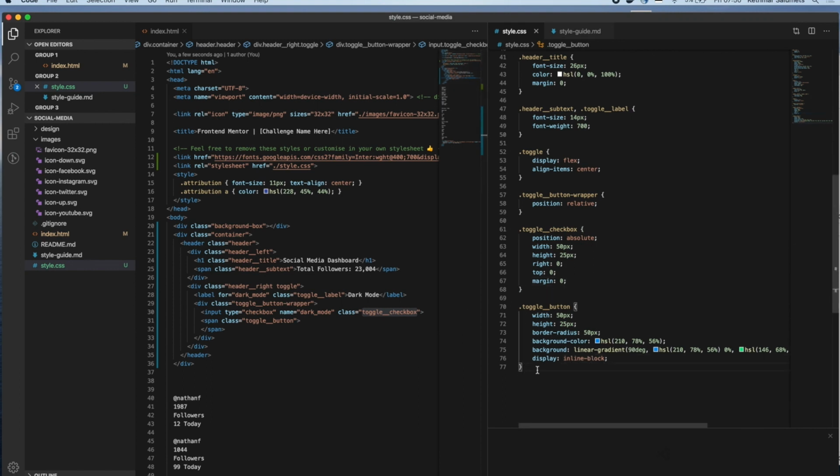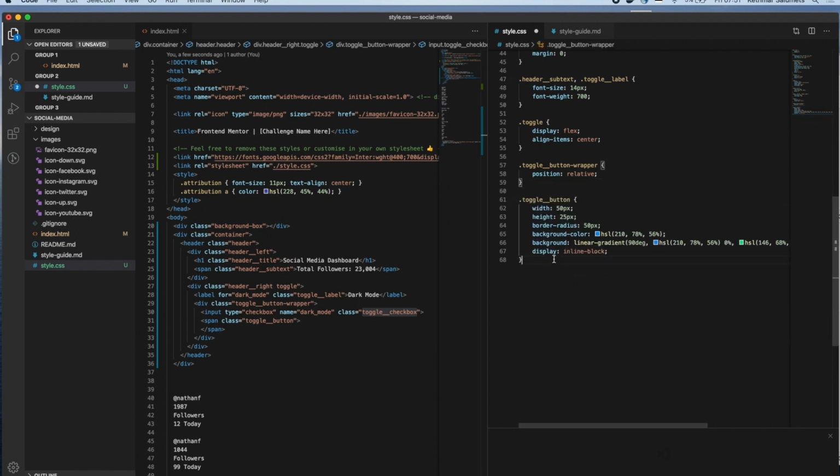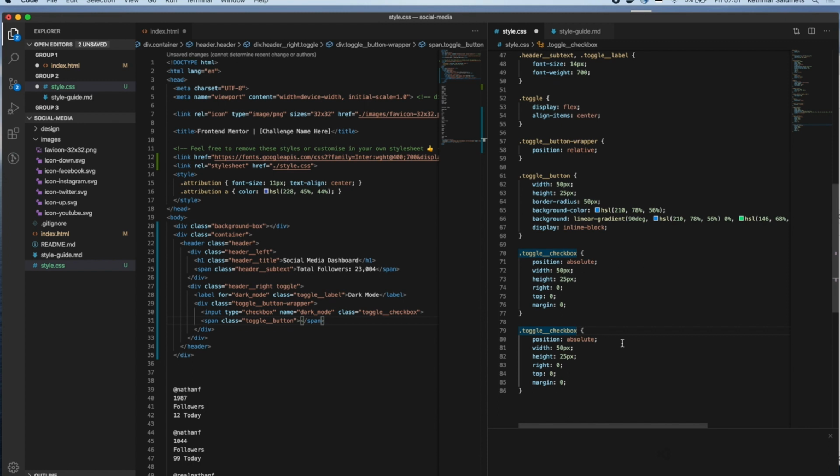Now what we can do is create another style for toggle button. Actually, no, sorry, my bad. So if toggle button is in its normal state, everything is cool. But if toggle checkbox is checked, then the styles for toggle button must change. And toggle button is just the next element after toggle checkbox. And we can use that, I believe, to target the next element from toggle checkbox.